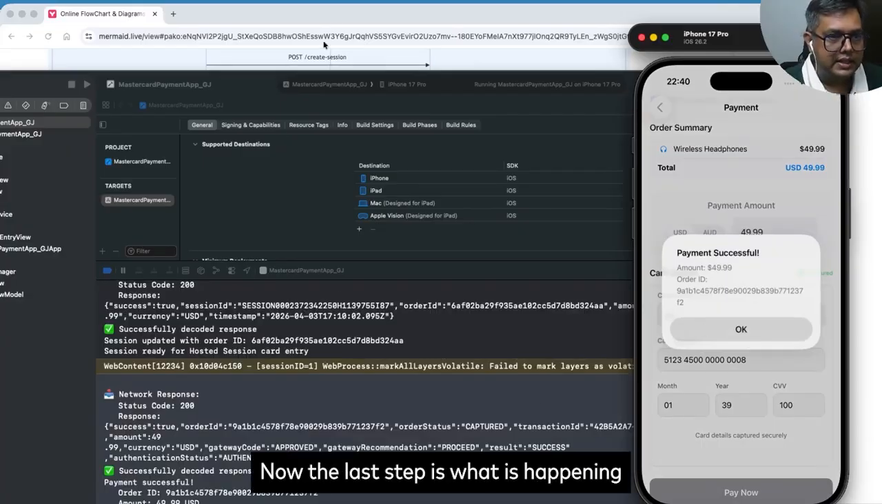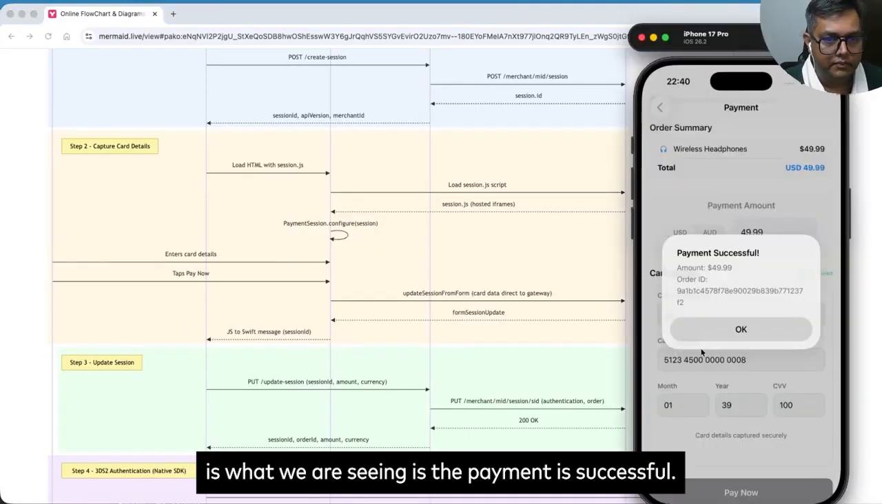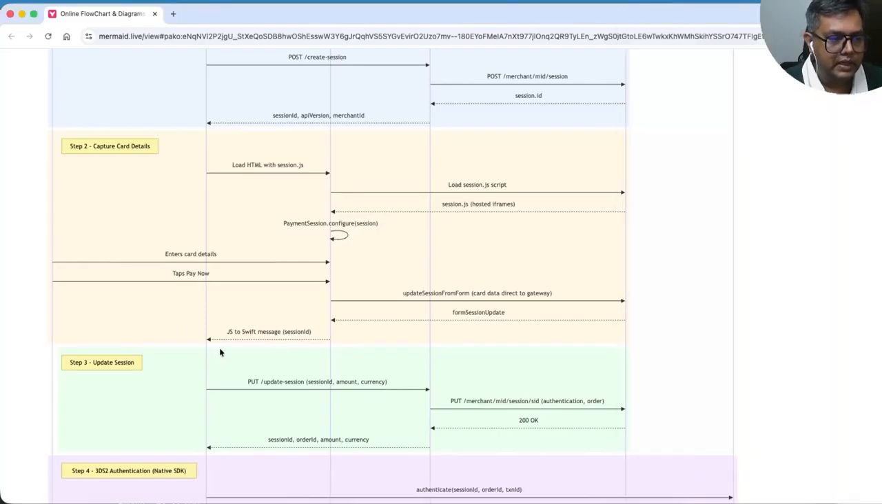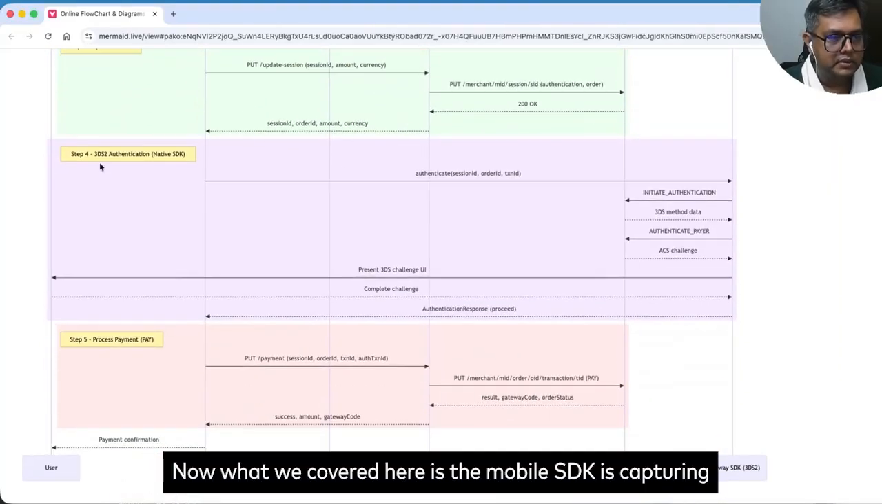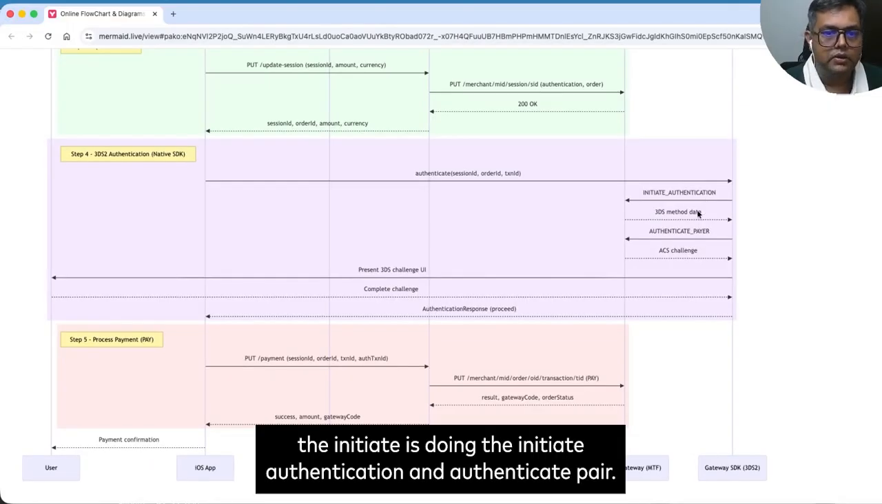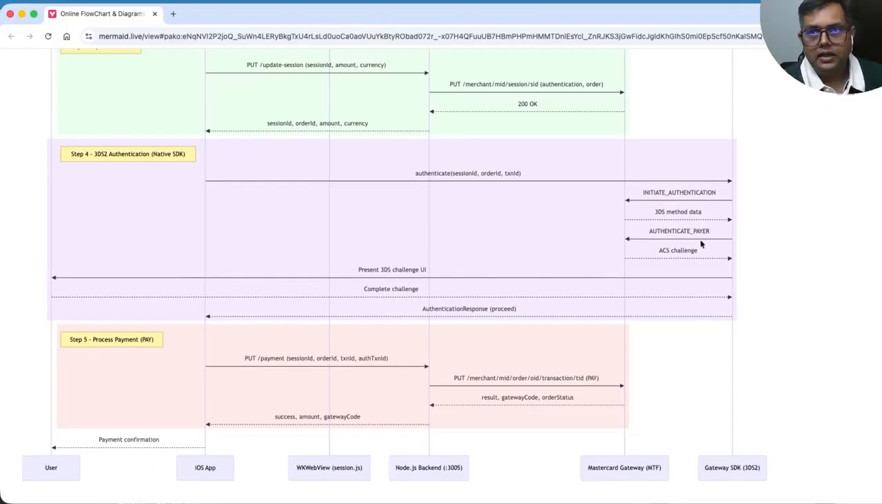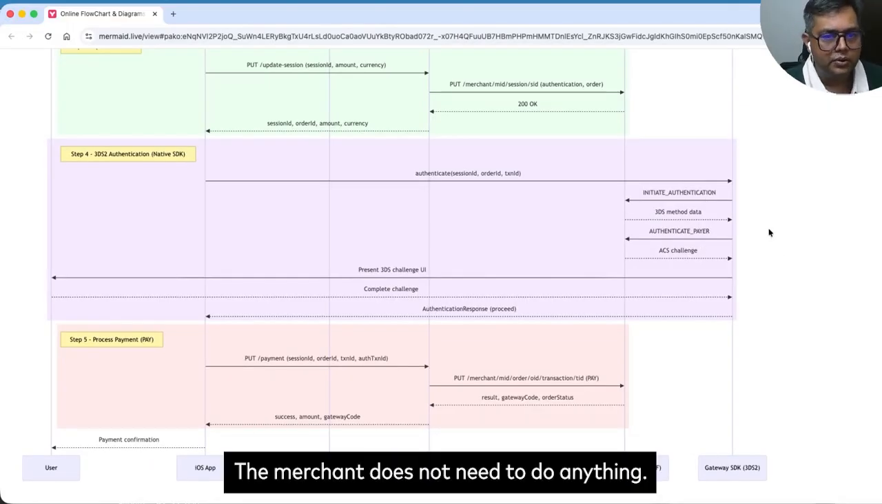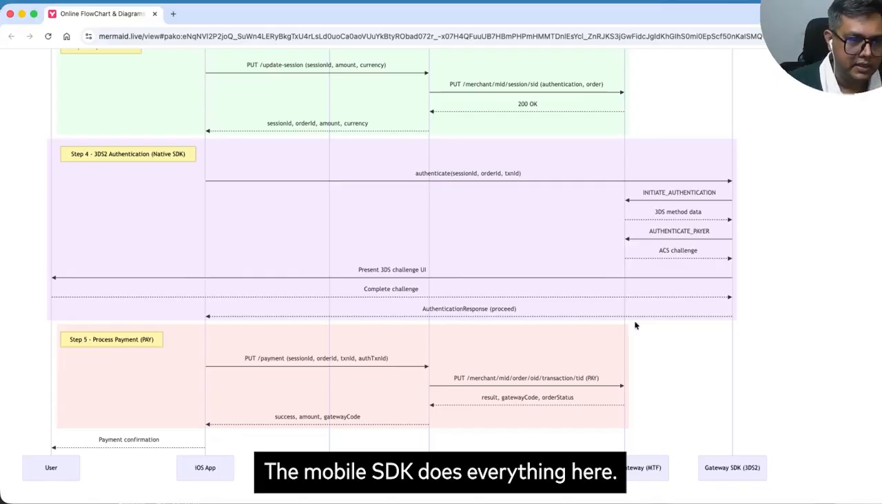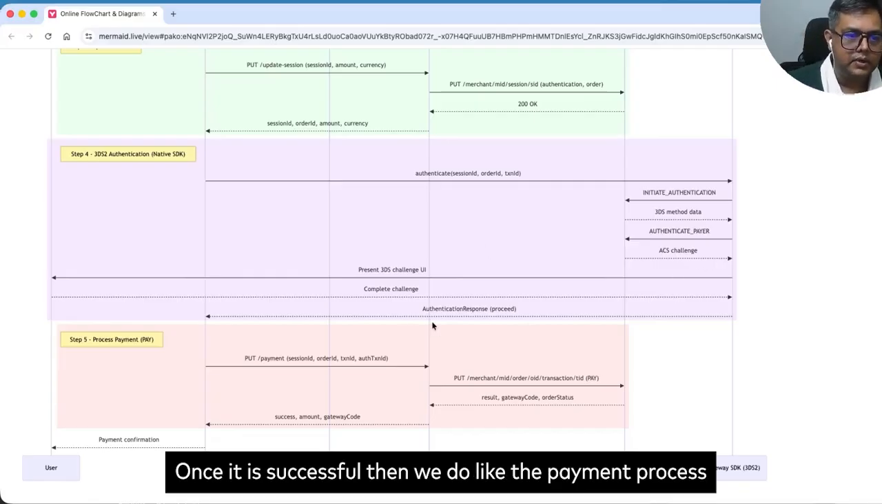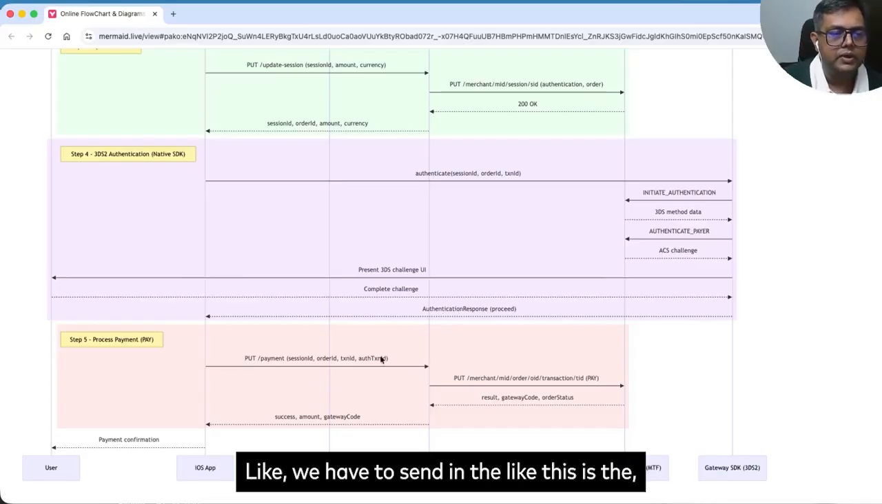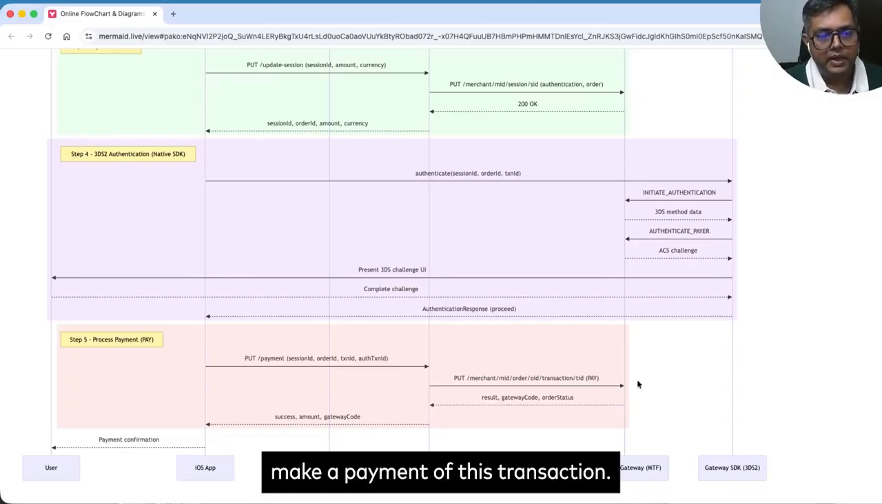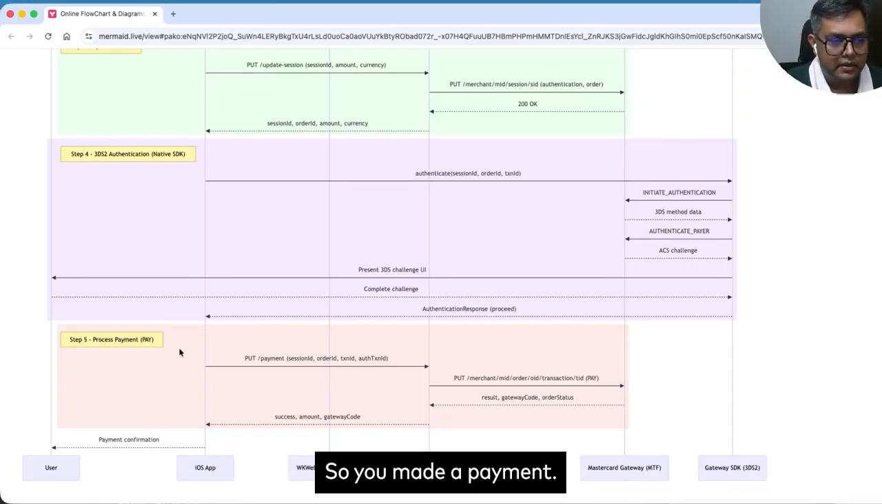Now the last step is, what we are seeing is the payment is successful. Now what we covered here is the mobile SDK is doing the initiate authentication and authenticate payer. The merchant doesn't need to do anything. The mobile SDK does everything here. Once it is successful, then we do the payment process. We have to send in the make a payment of this transaction. So you made a payment.